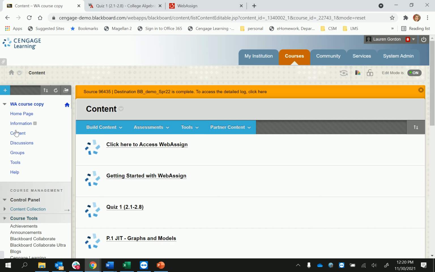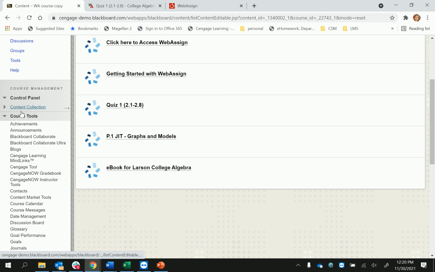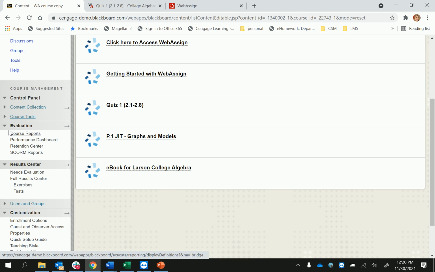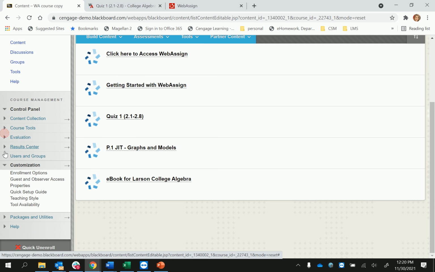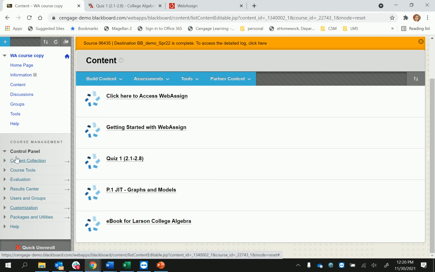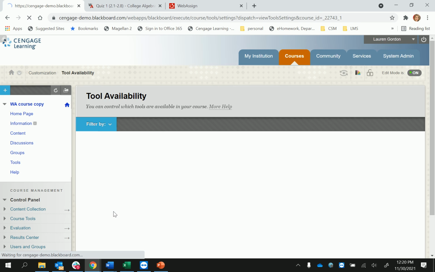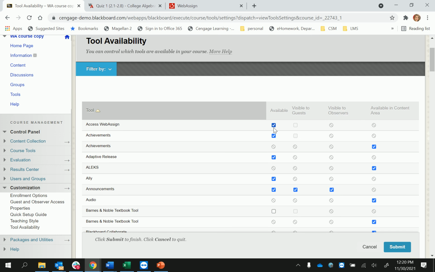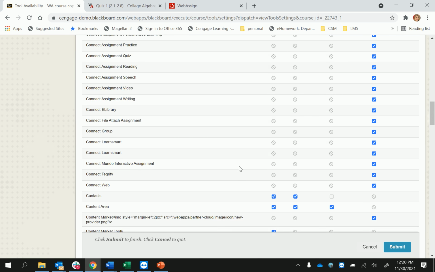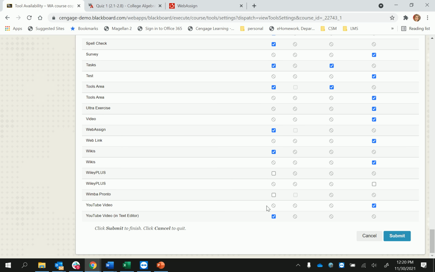And then once you've done that, you're all set. Your course is integrated. You can come over here and totally remove that old WebAssign tool if you'd like. If you go into the customization and the tool availability, you'll be able to remove the Access WebAssign and remove the WebAssign tool itself by unchecking that first box and clicking Submit.